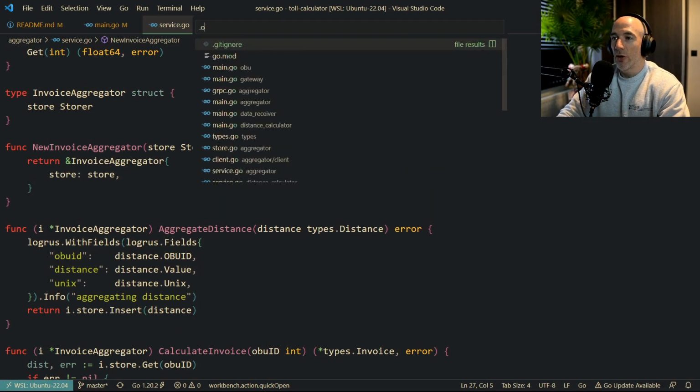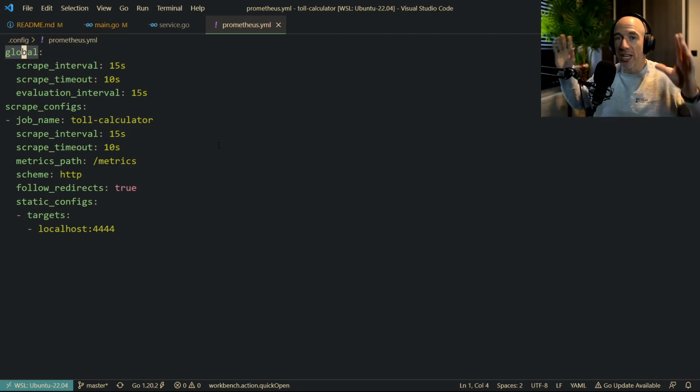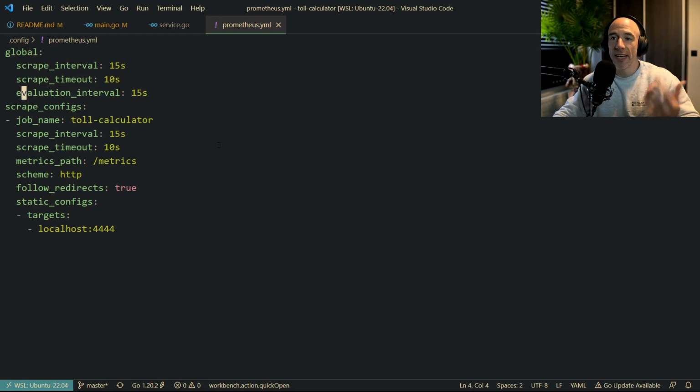If we go to our .config here, config prometheus, you're going to see a couple of things. The toll calculator, that's the job name. Actually, let's recap this config, but you should already understand what's going on. These are global settings. The scrape interval basically means how many seconds will be between scrapes. Each time the Prometheus daemon is going to scrape your metrics endpoint, 15 seconds. A scrape timeout, how long it can take, and all that.